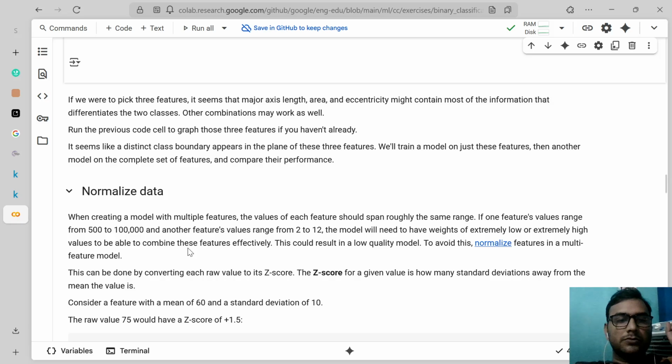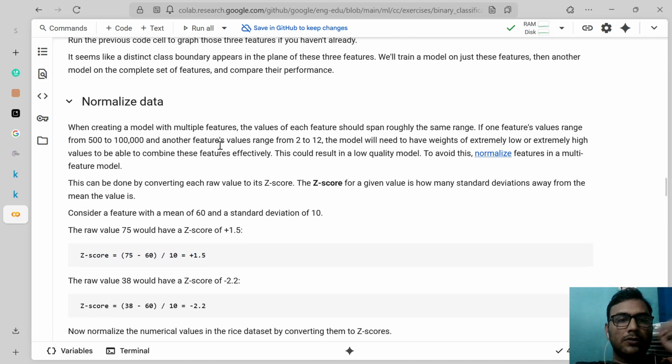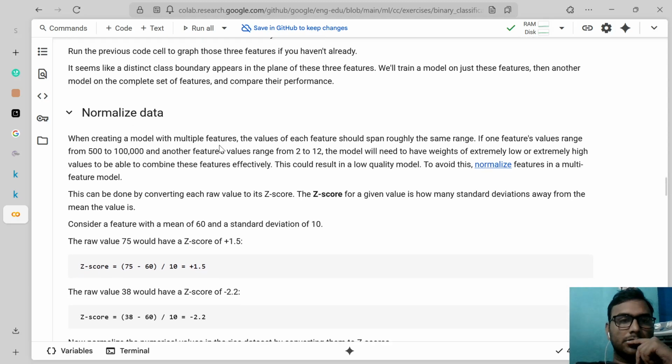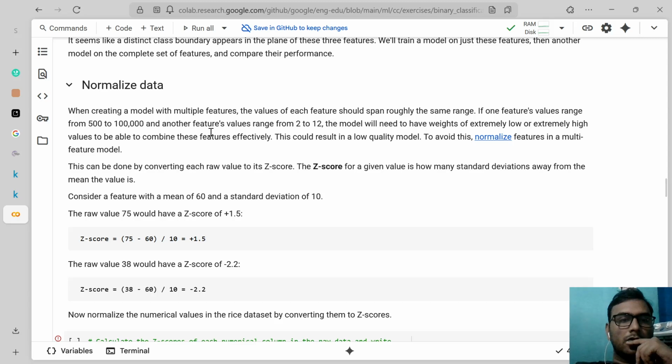Okay, first we will train on three features, then on all the features. Normalize data when creating a model with multiple features. The value of each feature should span roughly the same range.